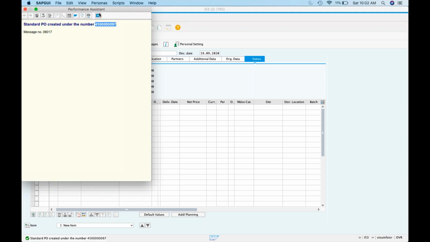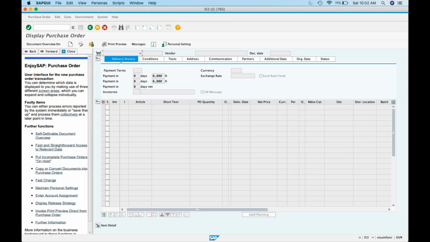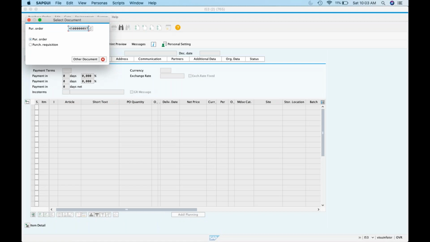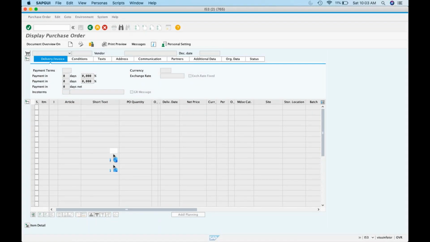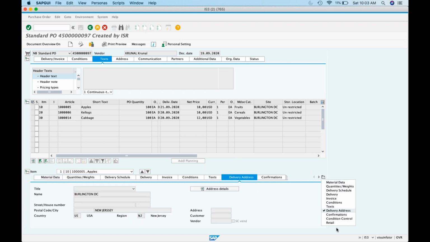Now you have to watch the difference. ME23N is for displaying the purchase order. Okay, 21 is for create, 22 is for change, and 23 is for display. Now if you see in the screen, you have only these many tabs, because the purchase order is just created. There is no tab called purchase order history.